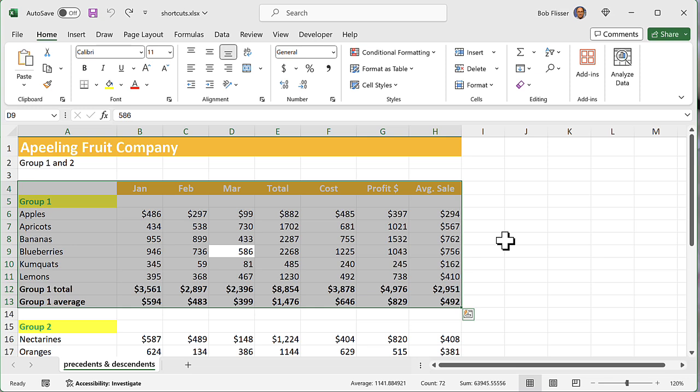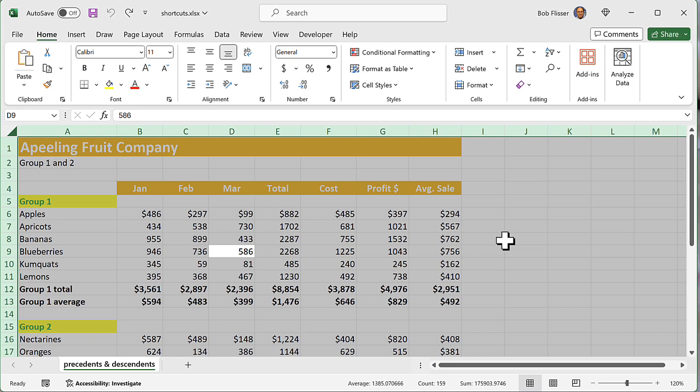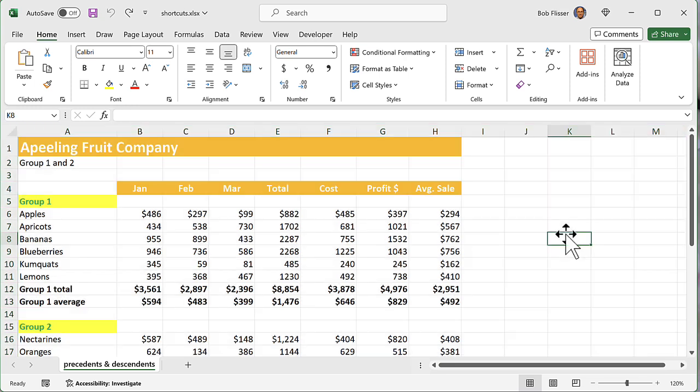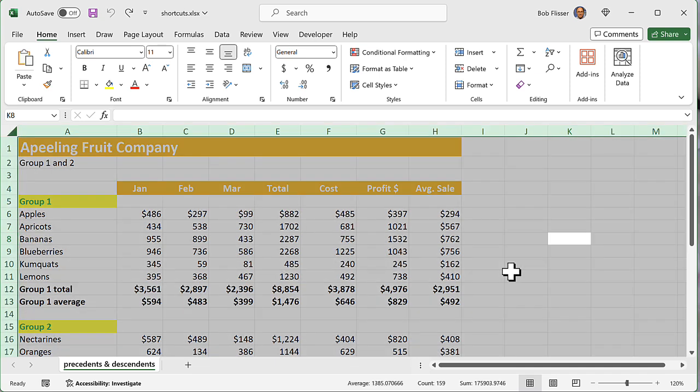Now, if I press Control A or Command A a second time, now it selects all the cells on the entire worksheet. Now, if I click off over to the right, and I'm in a blank cell that's completely surrounded by blank cells, now if I press Control A or Command A, it immediately selects all the cells on the worksheet because there is no current region. There's just no data there.